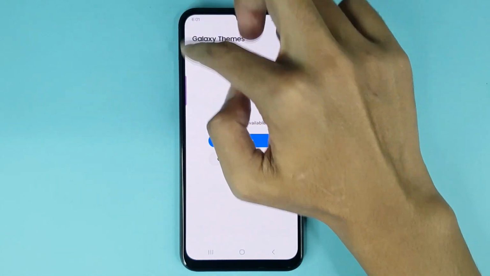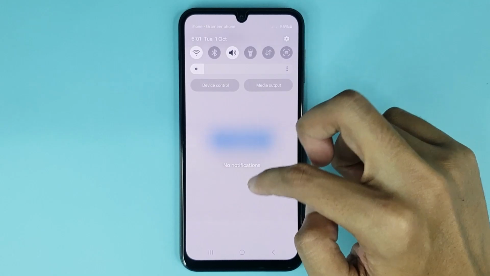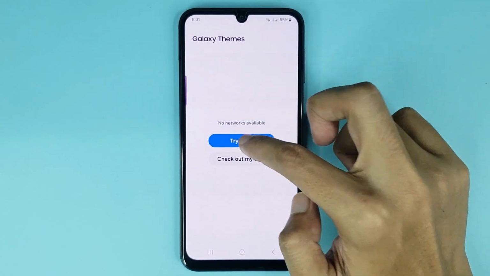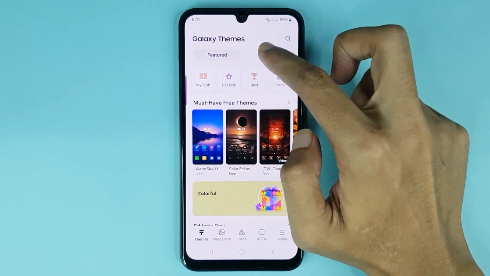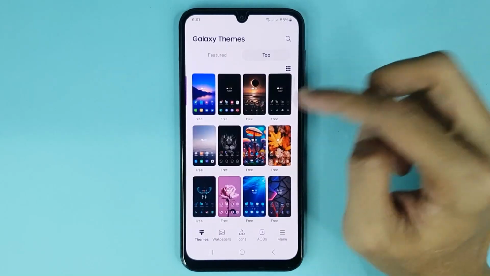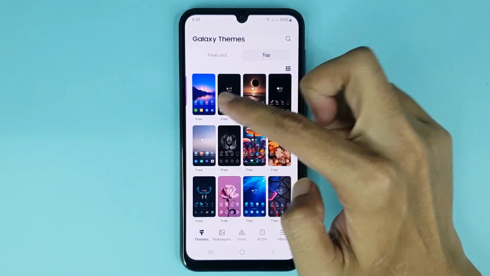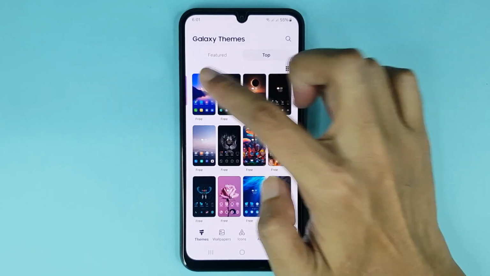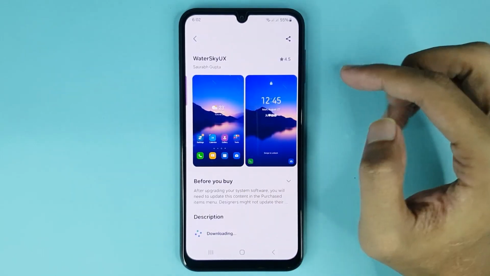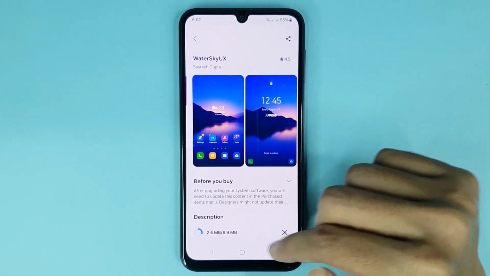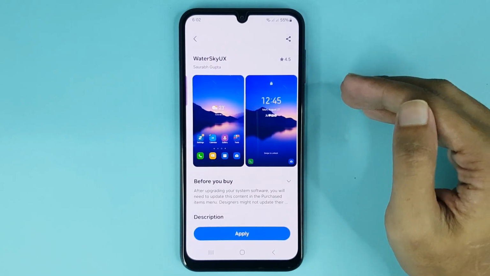At first make sure that your Wi-Fi or mobile data is turned on. Then tap on try again. Then tap on top. And that's it. Here you can find unlimited themes and you can download any theme as you like. If you want to download this theme, just select it, then tap on download and give it a moment. You can see that will start downloading and the download is complete.